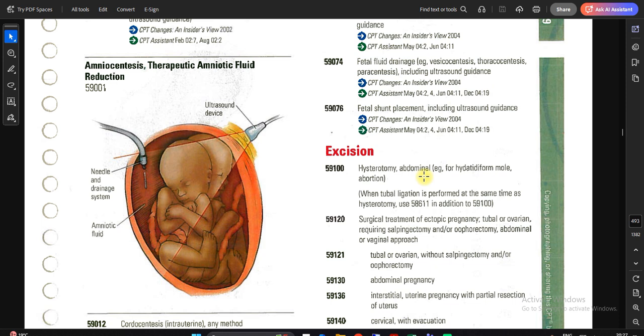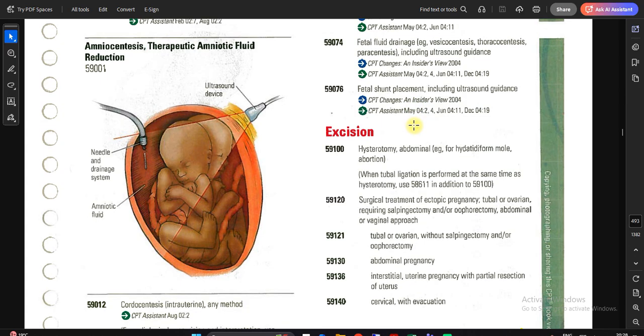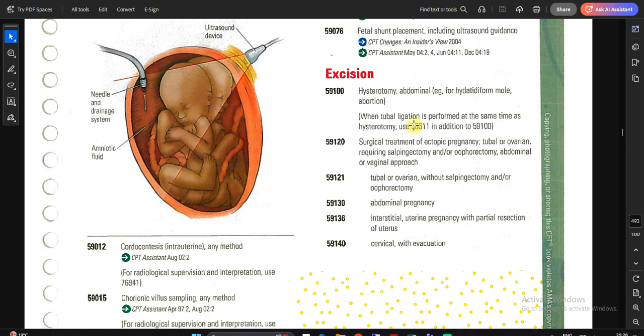Okay. 59076, fetal shunt placement including ultrasound guidance. Okay. So here also the purpose of this fetal shunt is to remove the fluid only. Okay, this is an aspiration technique. So here the physician will place the shunt and he will remove the fluid. So these procedures are related to the fetus, not related to the mother. Okay, so these are the related codes. Okay, next we have excision. Okay, so excision here. Okay, so these are very important.